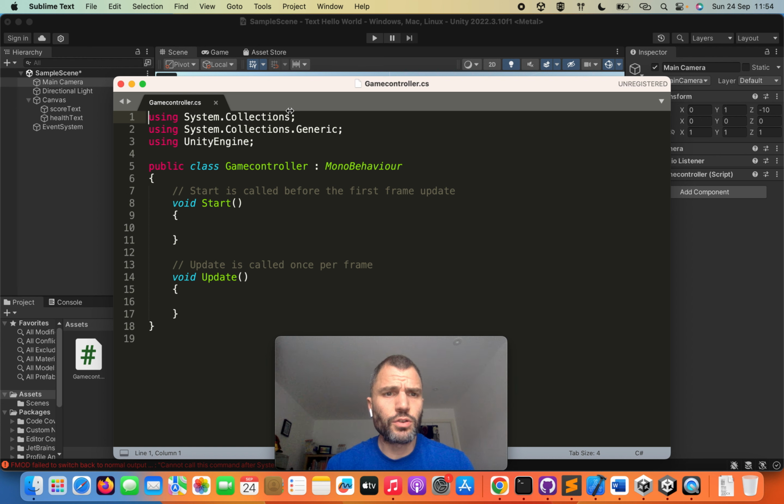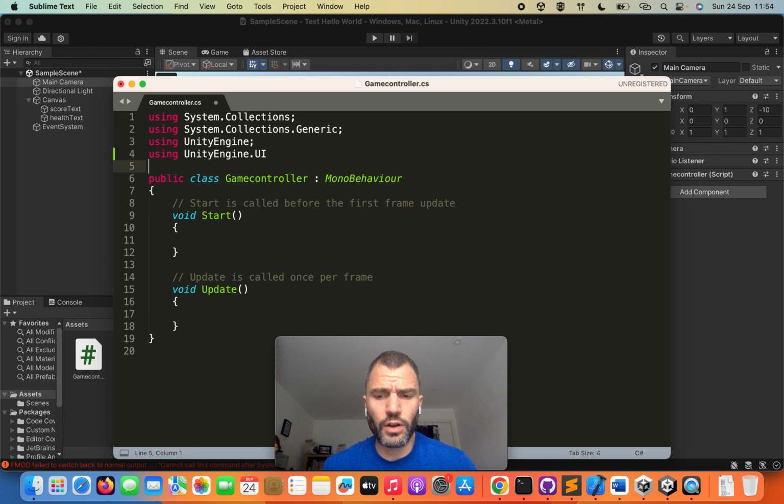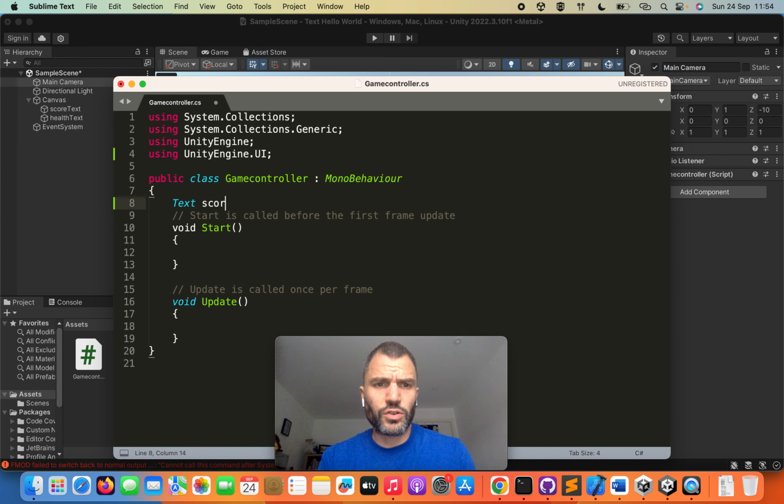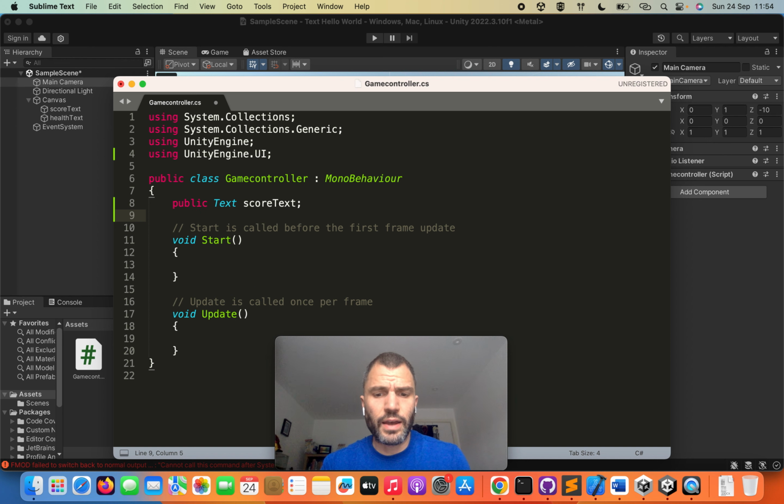So again, looking through this code, we've got the libraries at the top. I'm going to import another library, UI Engine, because that's going to help us deal with text. And then I'm going to create 2 game objects. So a text game object called score text. And we're going to make these public because we want them to be accessed and changed. And they're going to make another public game object that is of type text, which is part of Unity UI Engine. And that's called health text.